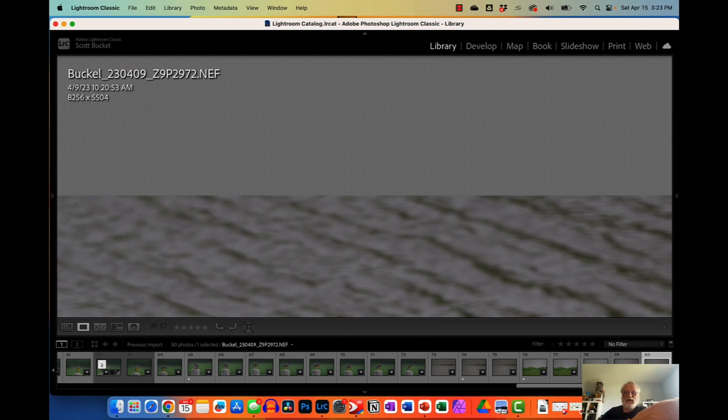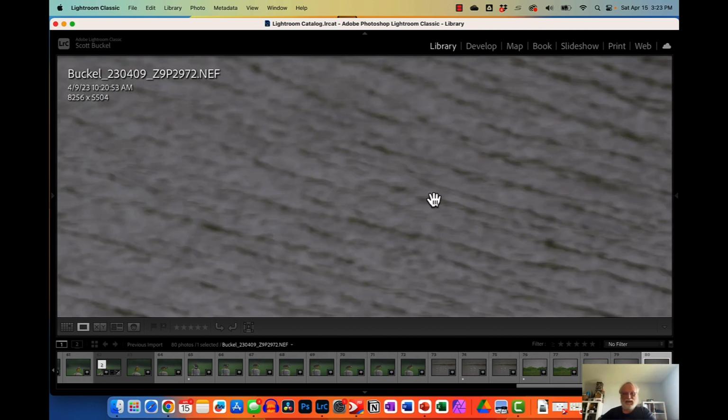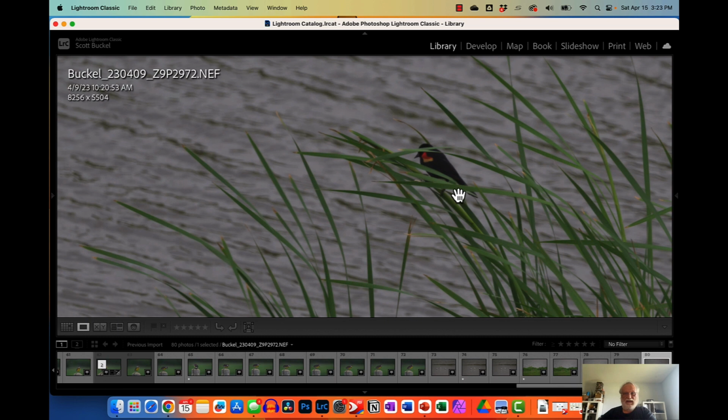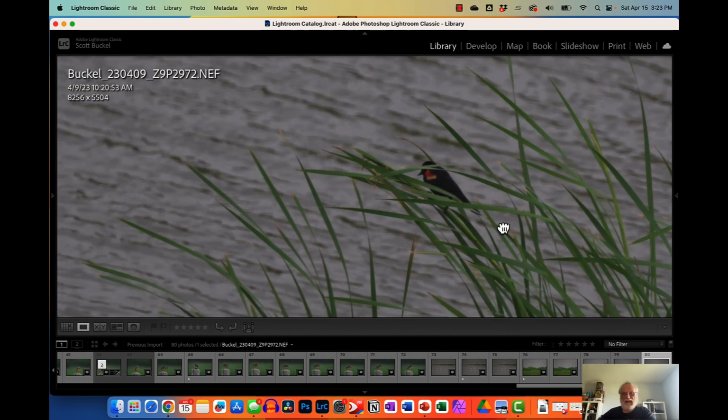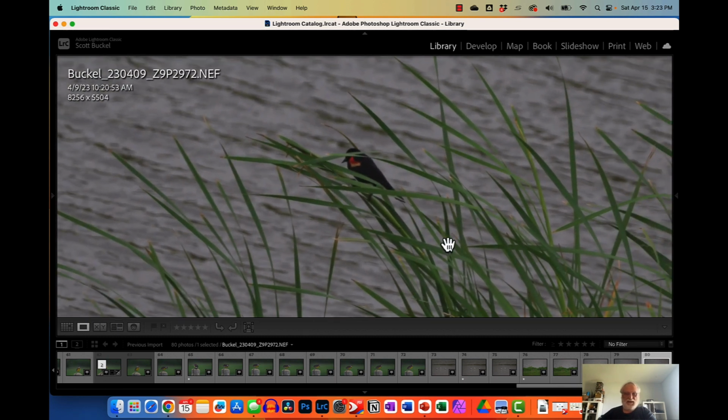And red-winged blackbird. Here, you see him in the cattails, kind of a classic place for a red-winged blackbird, so I'm going to make that one a number 1.